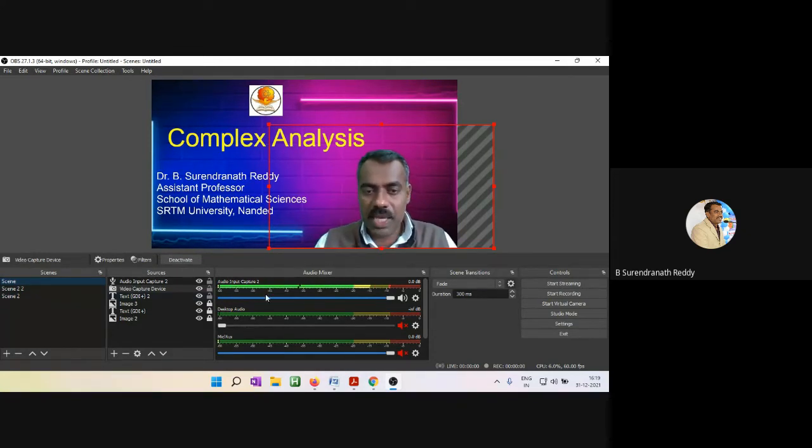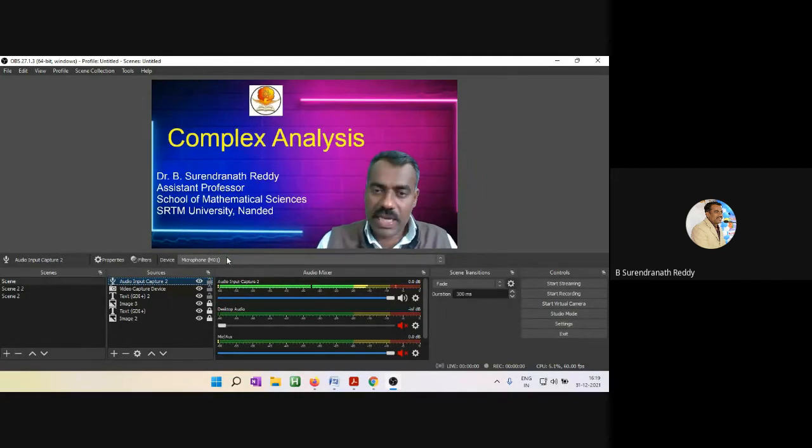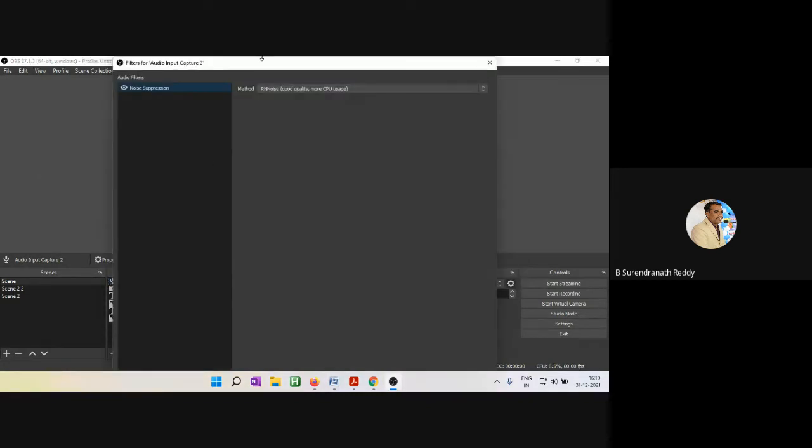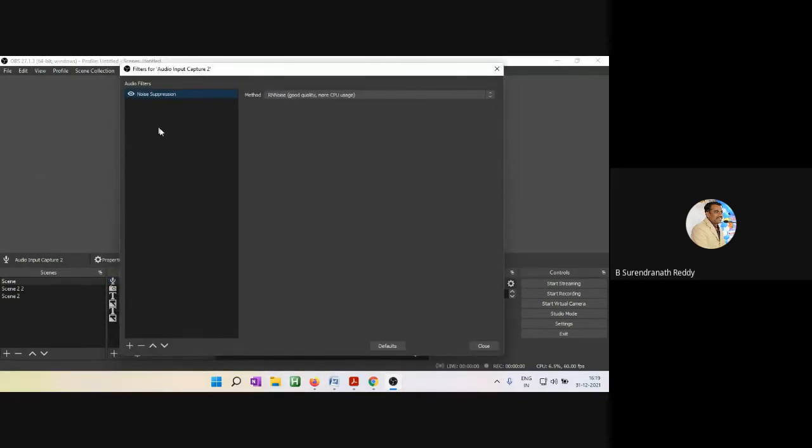And when I'm speaking, you can see that in audio input capture, this is going. If I don't speak, it goes to 0. Okay. What I did here is audio input capture. So you select the mic, whichever you have. Otherwise, you select the system default. Then again, you go to filters. For every source, you have filters. What I have here is noise suppression. So if you go to the plus symbol, you select this noise suppression.